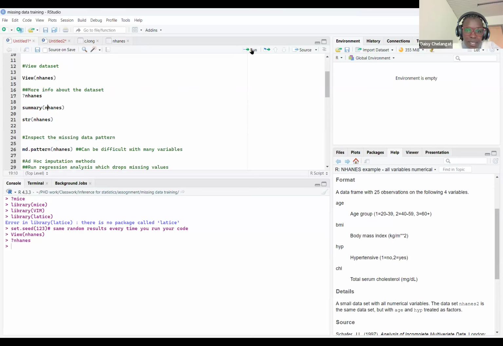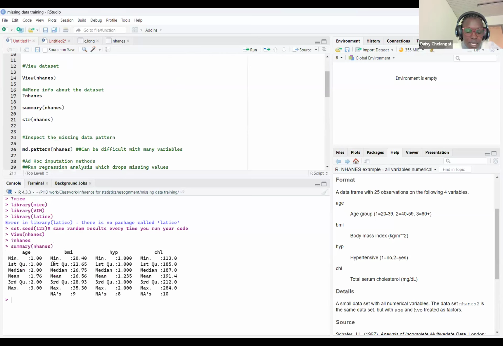We can also run a summary of that data, and this is how our data is. For example, we can see that the minimum value of BMI is 20.4, the mean is 26.56, and there are 9 missing values. For hypertension, we have 8 missing values. For cholesterol, we have 10 missing values.